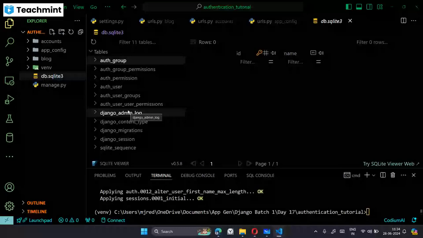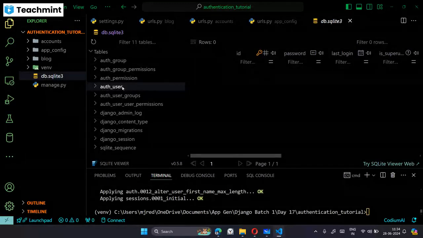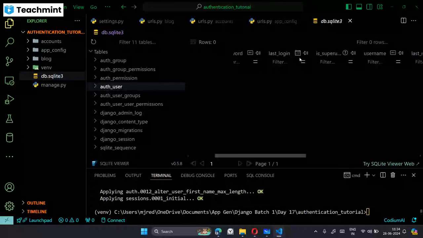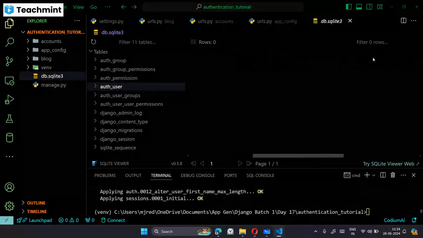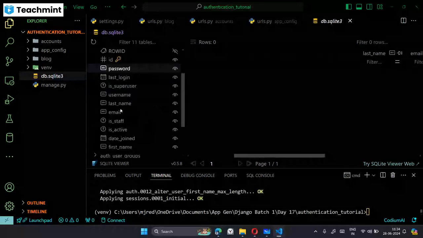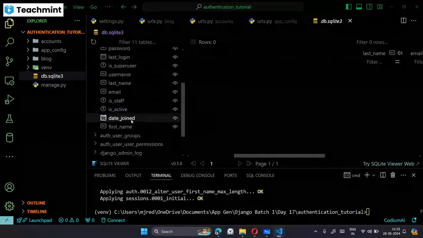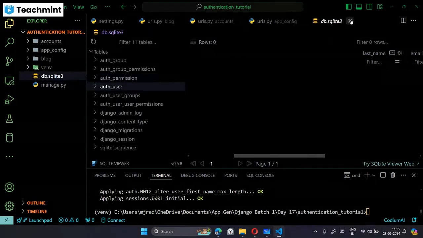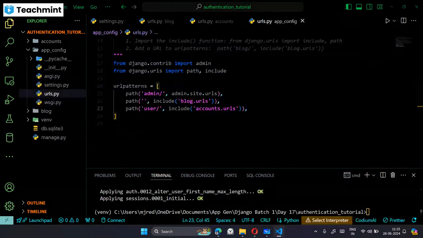So here the table used for authentication is auth_user. Okay, so this particular table holds values like ID, password, last login, is superuser, username, last name, email, is staff, is active, date joined, first name. So these are the fields that are automatically created in the user model. Now let us use the table to create users for our app.